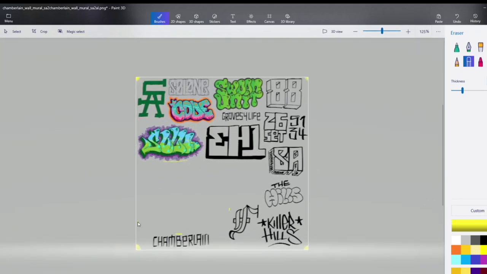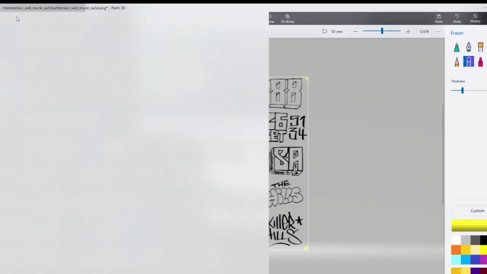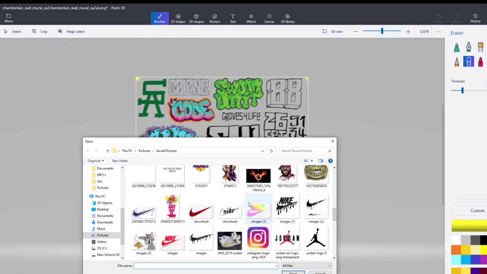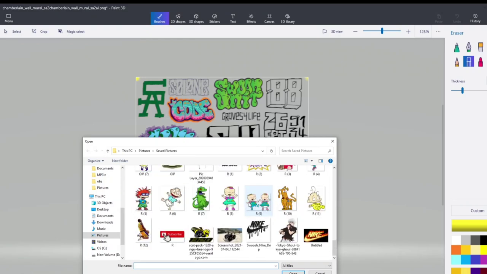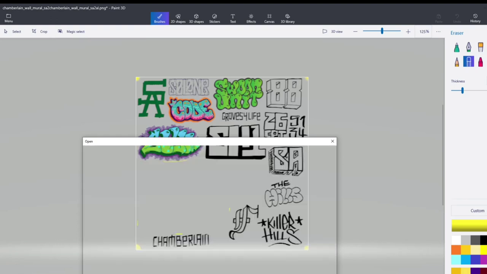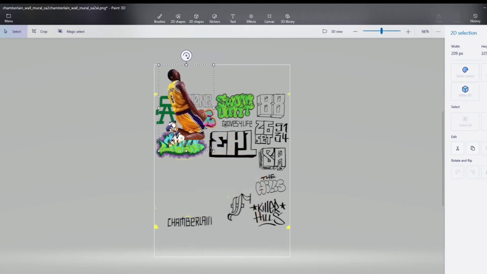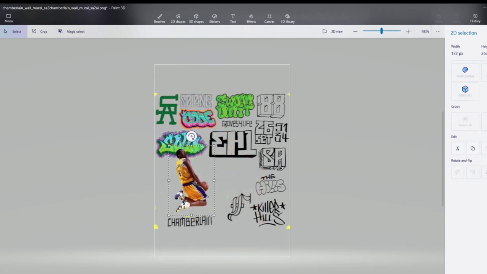Now to replace, I'm gonna go back to menu. I'm gonna hit insert, and I'm gonna search for the Kobe Bryant picture, which is right there. Now the reason why I say PNG works best, can't have no background, is because if it has a background, of course it'll still work, but you don't want to put something up there with an actual background on it. Then it just look like somebody just stuck a big sticker up there or something like that.